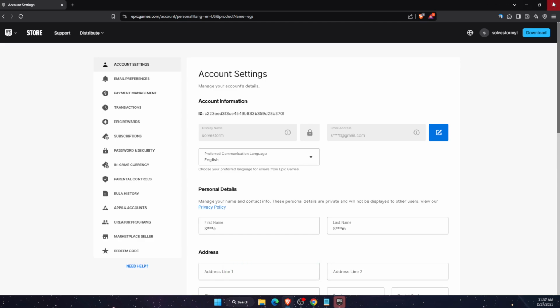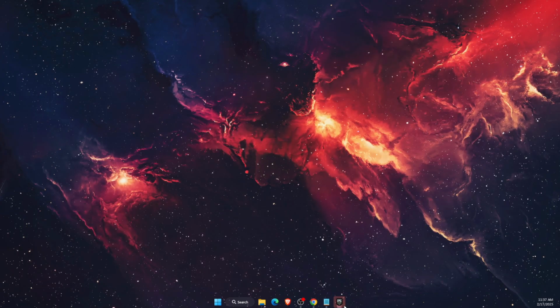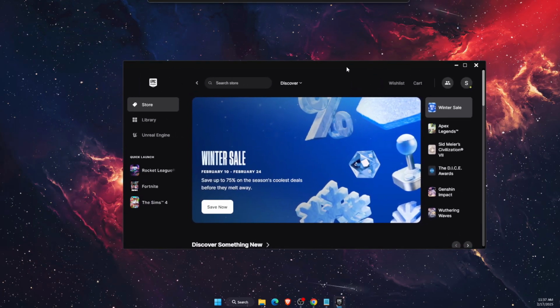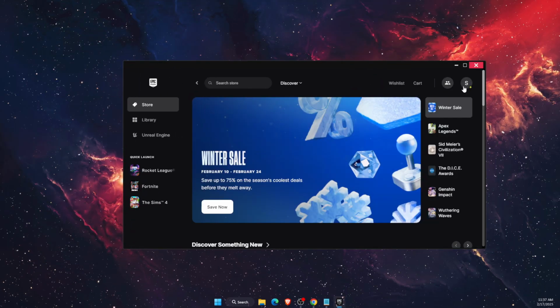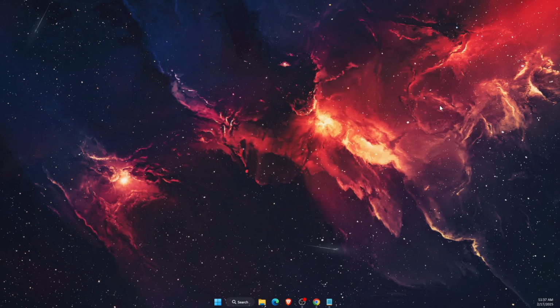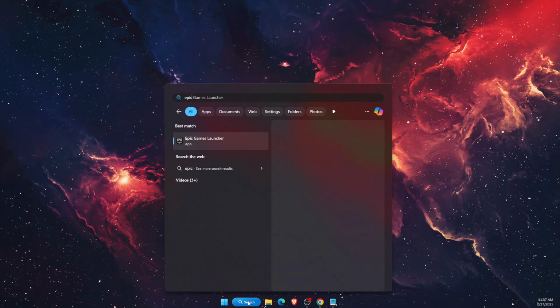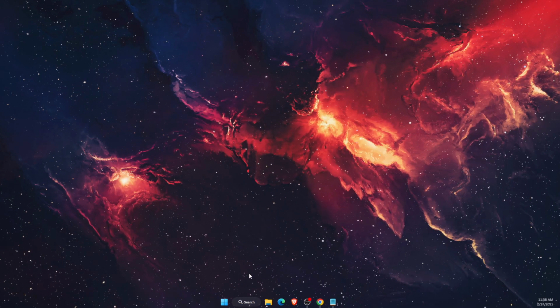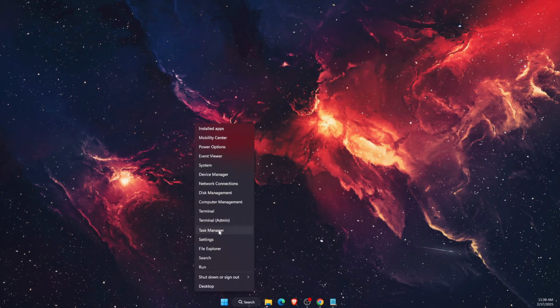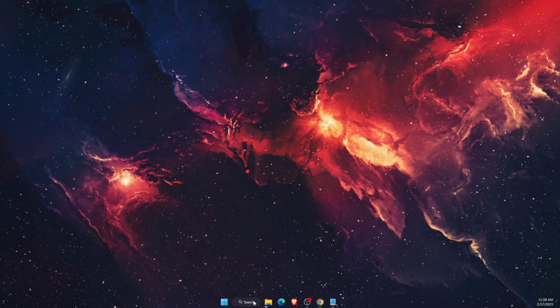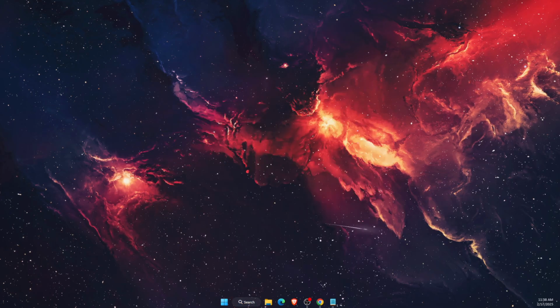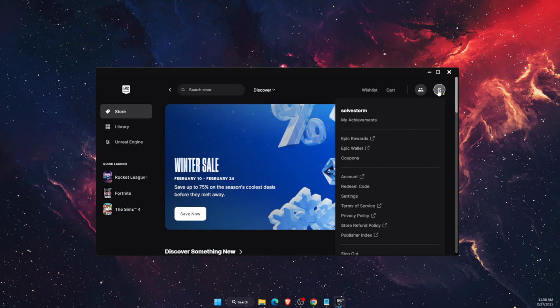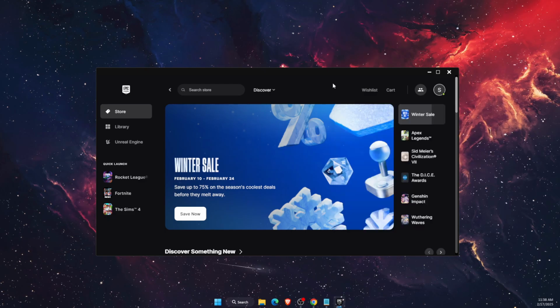Now, after that, go ahead, close the browser, open up your Epic Games launcher. You can also go ahead and refresh it. So just close the Epic Games launcher and open it up again. Also, just make sure to end the task on Task Manager of Epic Games launcher. And after that, you will see that your display name has changed.